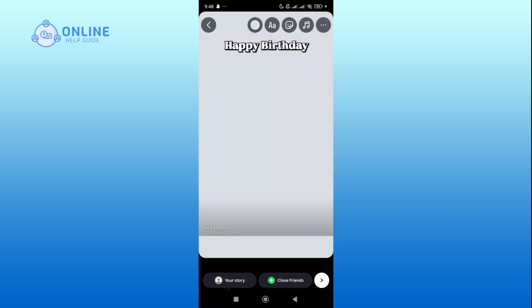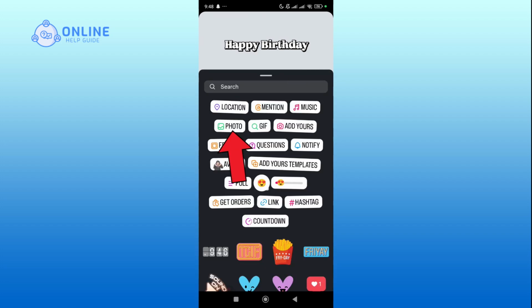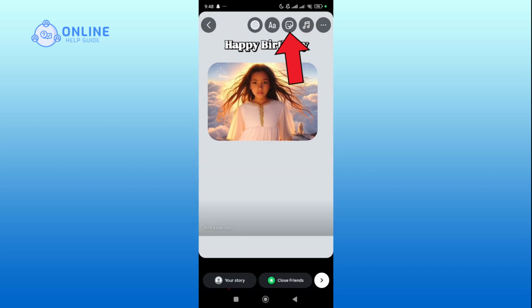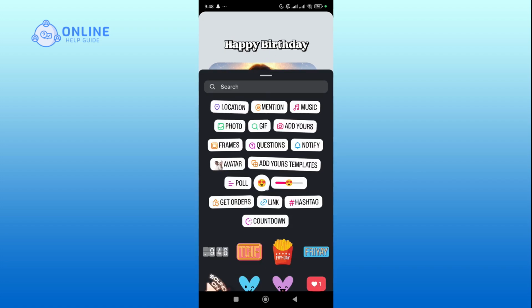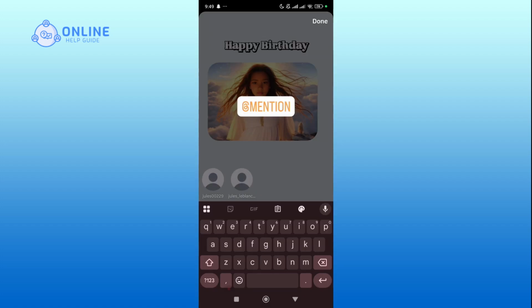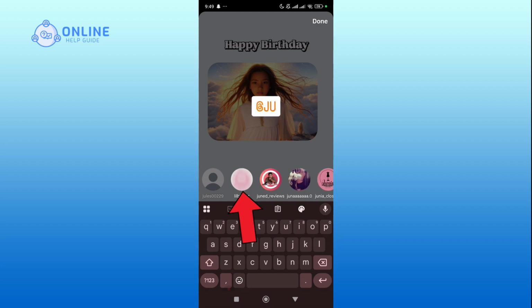Following this, click on the color icon at the top and pick the background color you like. Afterward, tap the sticker icon at the top and choose the photo sticker to add a picture of the birthday person. Again, tap on the sticker icon at the top. From the sticker option, select Mention and enter the name of the birthday person and select their profile.